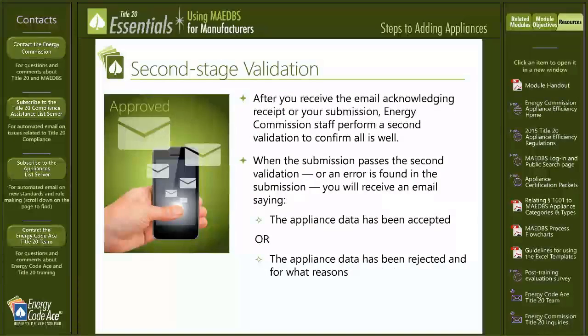So again, after you receive the email acknowledging the receipt of your submission, Energy Commission staff will perform a second stage validation to confirm that all of the information meets the standards. Now, when the submission passes the second validation, or if an error is found in the submission, you will receive an email. It will either state that the appliance data has been accepted and tell you the date on which it will be appearing in the appliance efficiency database, or that the appliance data has been rejected and it will provide you with the reasons why so that you can correct those and resubmit.